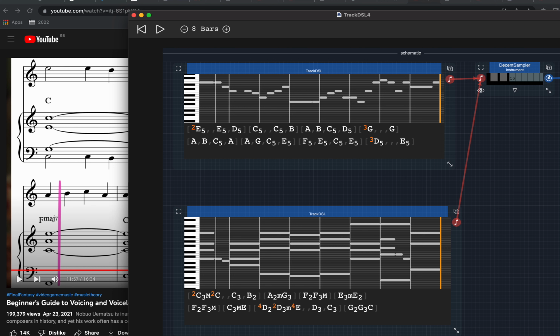A VisualSwift component that allows you to type notes to edit a piano roll. This is an example of it. I'm going to play.